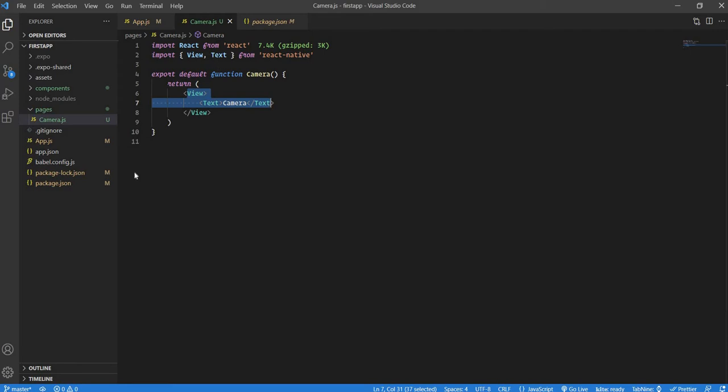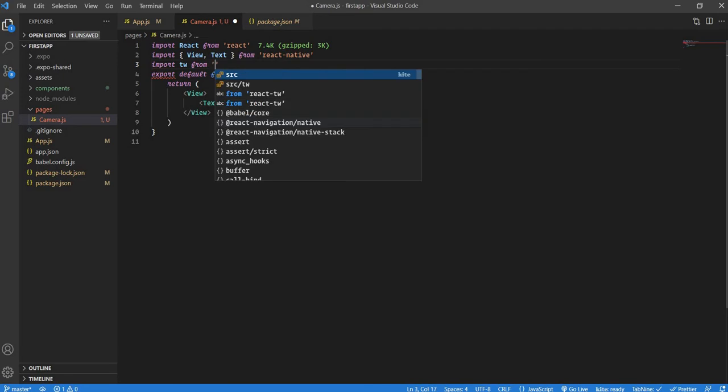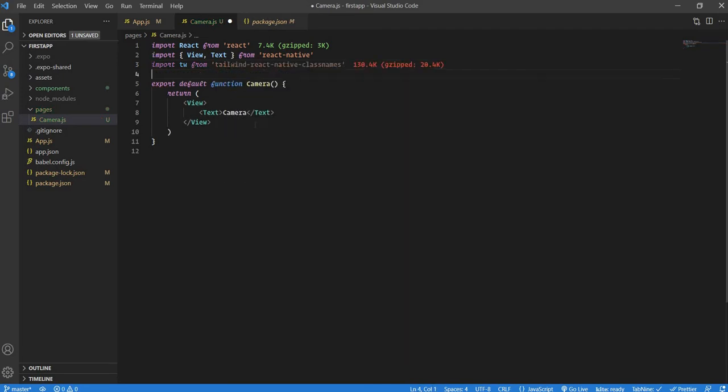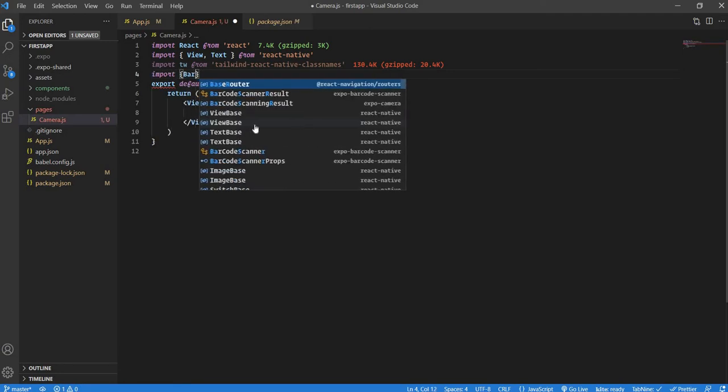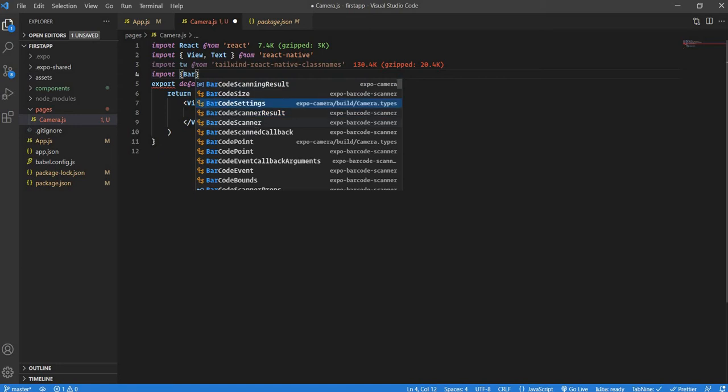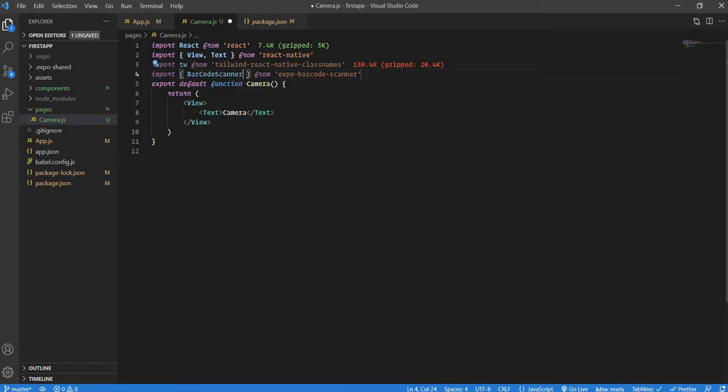First, all we have to do is import two things. One is the barcode scanner, and the second one is some Tailwind styling, because we are using Tailwind. I'm using tailwind-react-native-classnames, which allows you to use Tailwind styling in your React Native application. So I'm going to say import tw from tailwind-react-native-classnames, and the other thing I want is the barcode scanner: import BarCodeScanner from expo-barcode-scanner.